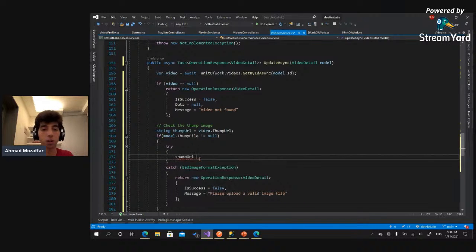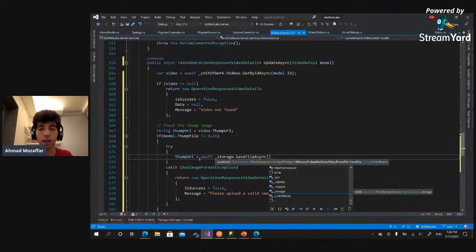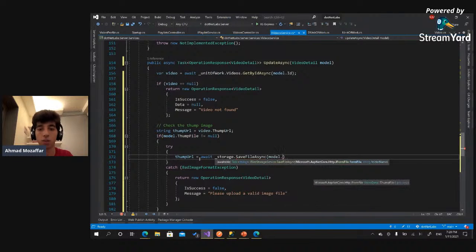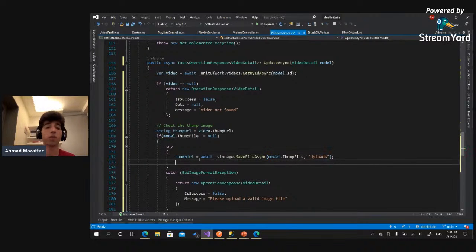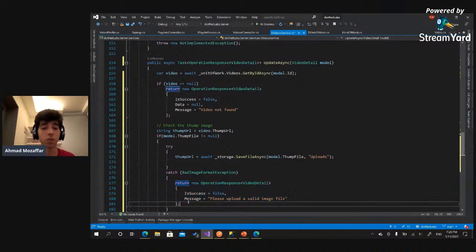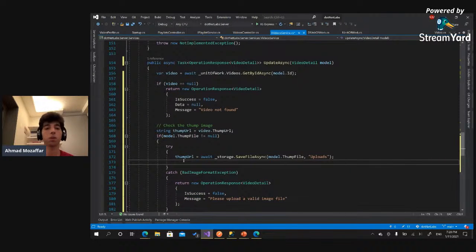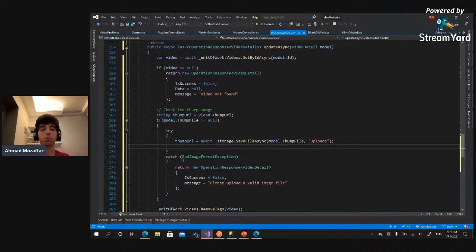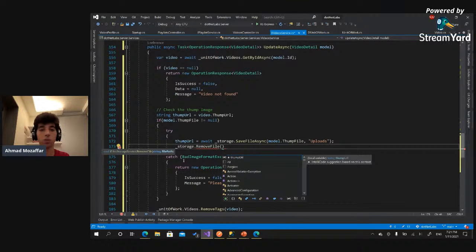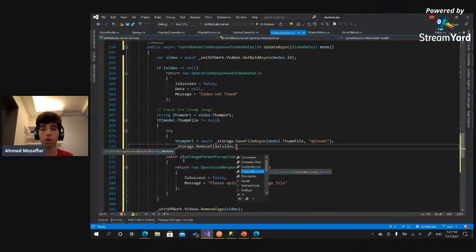So I will type tempURL equals await storage.SaveFileAsync, and basically it is the model.tempFile, and the folder name is uploads. It will try to save the image. If it failed, then it's going to return this error. If not, it will proceed to another line, and the other line should basically remove that image, the old one. So we will call the remove file, and that file will be the video.tempURL.